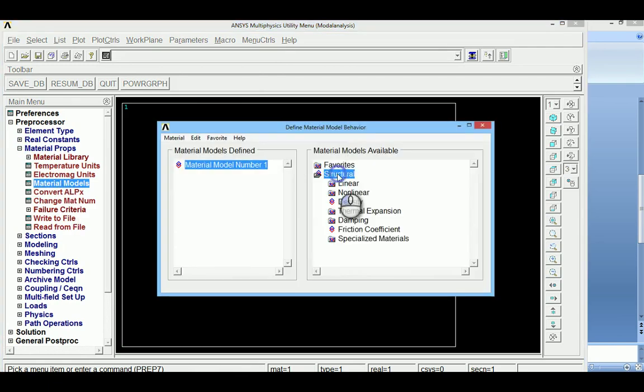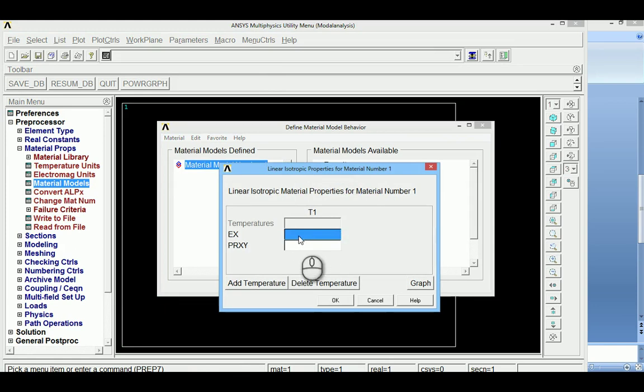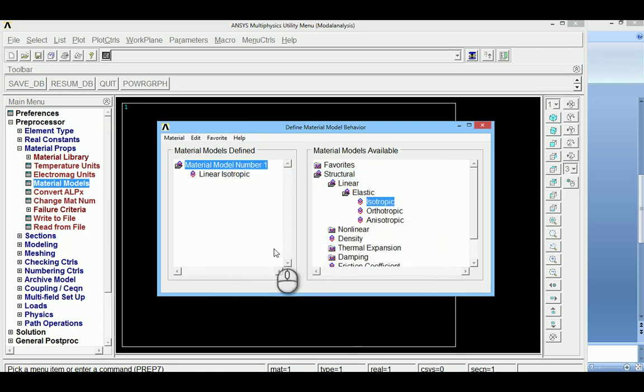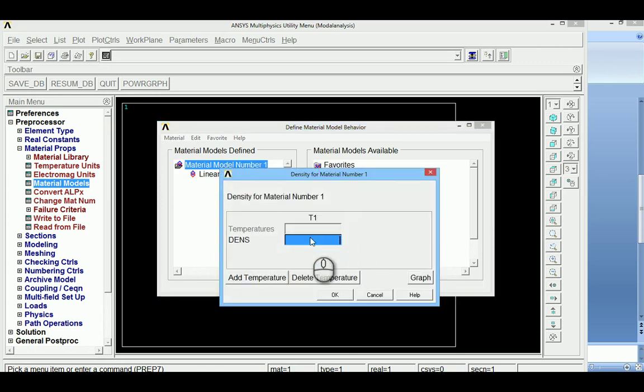Material models. Here the material is steel. Modulus of elasticity is 2e to the power of 11, and Poisson's ratio is 0.3. Density is required. If the density value is not entered, it will not solve the problem and you will not get any result. This is a very important property. Without this, it will not solve for modal analysis. Density is 7830 kg per meter cube.